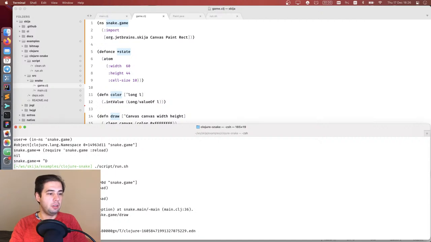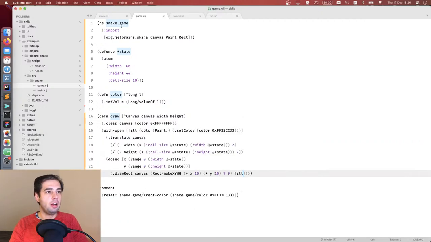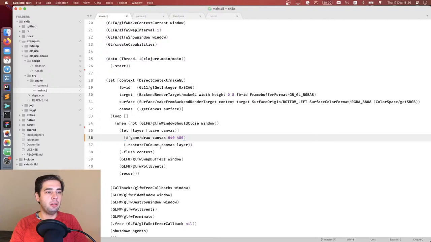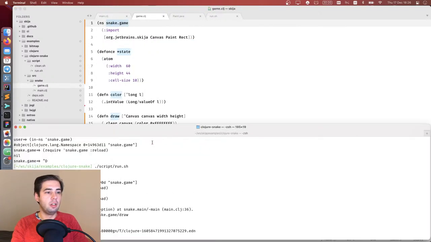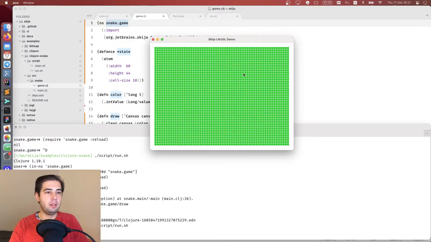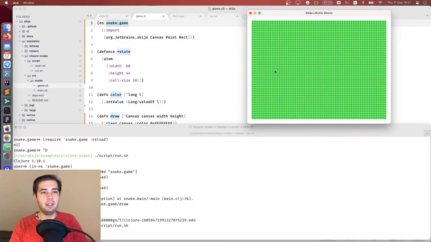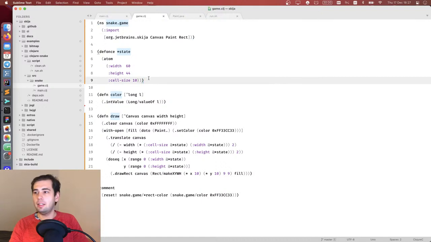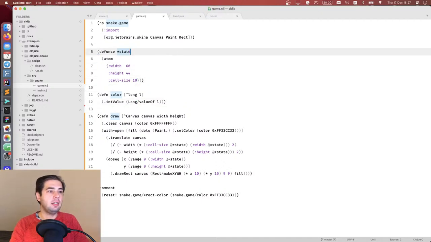Okay, now something broke, and yeah, this is expected because we changed the signature, right? But at least now it is in the center. Okay, cool. The second thing that I want is actually to do some colors.